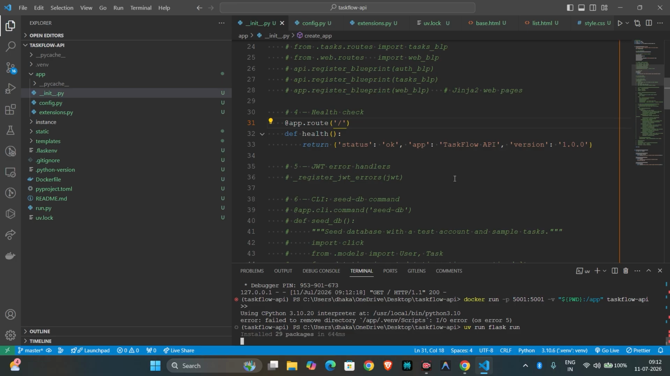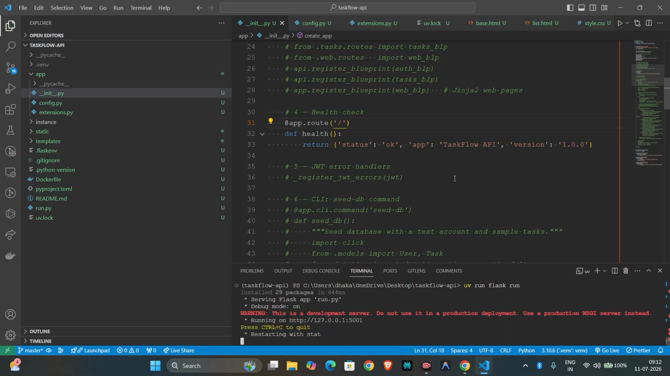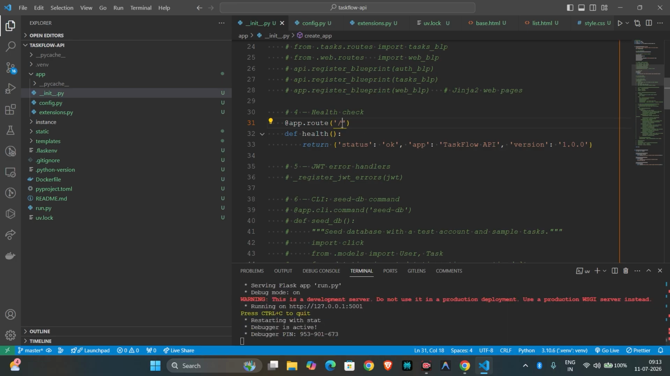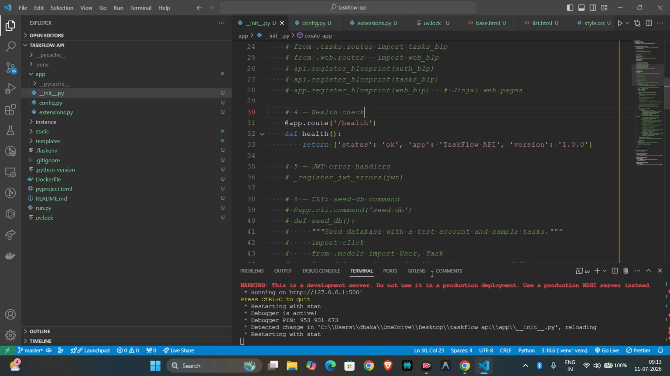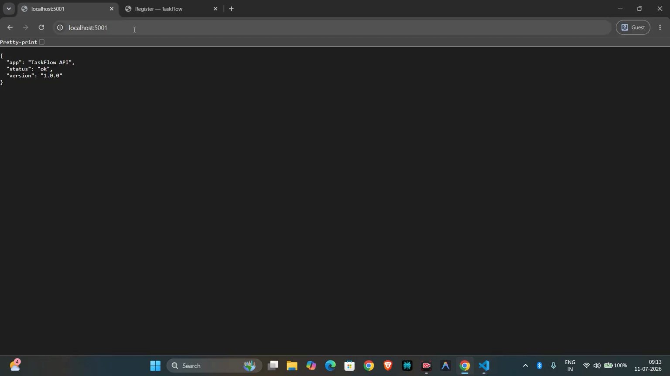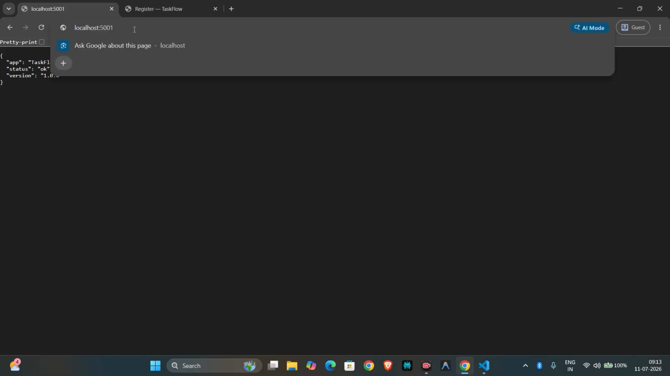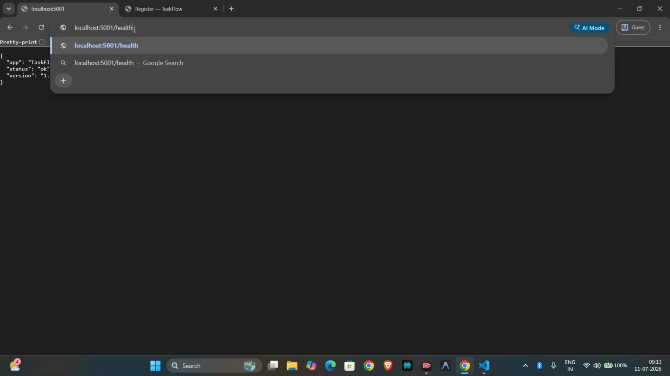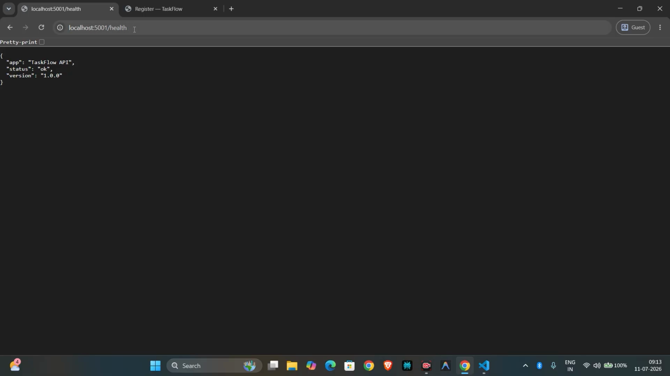So this I change back to health. Okay, so when we run this one, we get health. So our first health API is finished. Okay, so we'll continue with the next part.